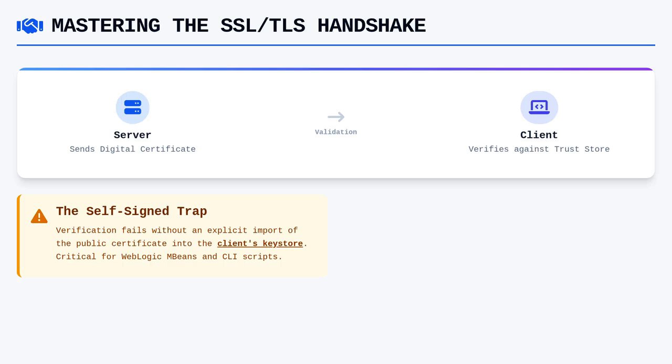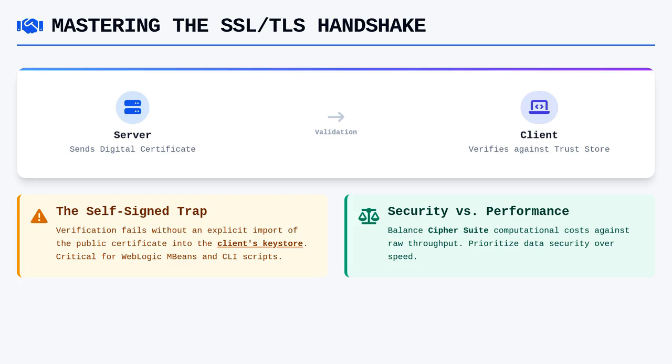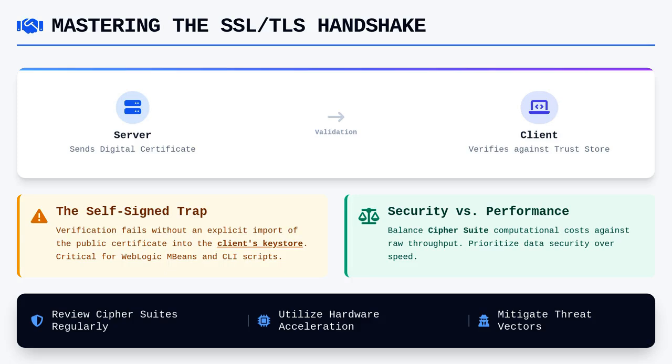This is particularly relevant when performing administrative tasks from command line utilities or custom scripts that interact with the WebLogic MBeans. Furthermore, you should regularly review the supported cipher suites to ensure that they align with current security standards, as performance requirements sometimes clash with the computational cost of stronger encryption. While modern hardware acceleration can mitigate some of the latency associated with heavy encryption, the choice of algorithms should always prioritize data security over raw throughput. It is a balancing act that requires a deep understanding of your specific environmental constraints and the threat vectors you are attempting to mitigate.